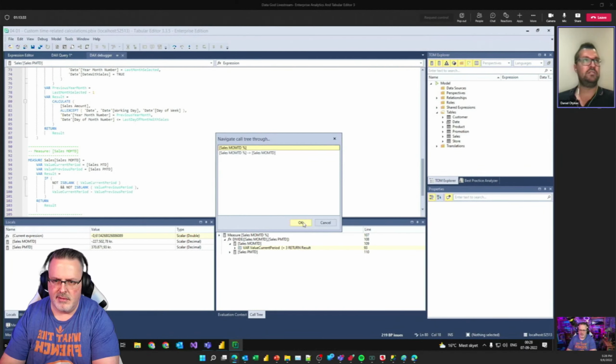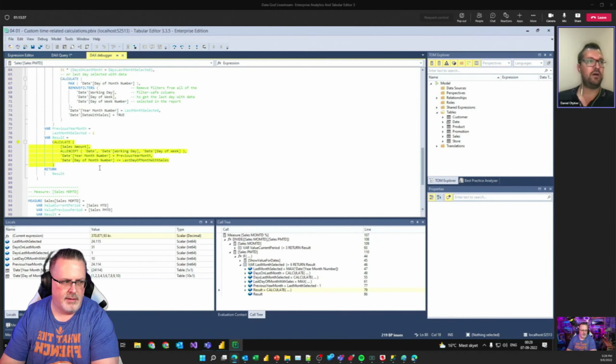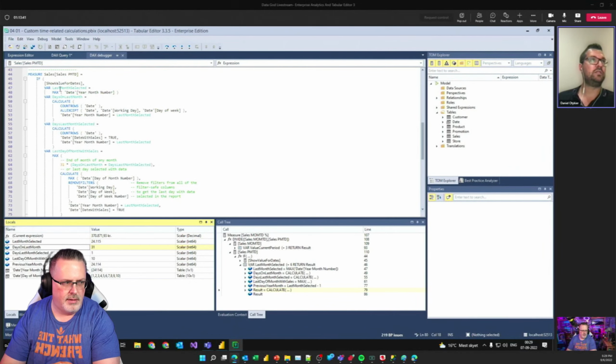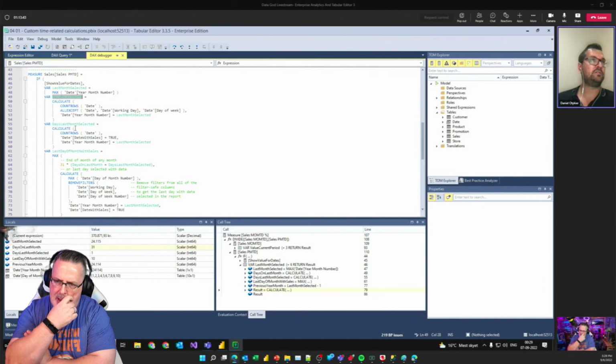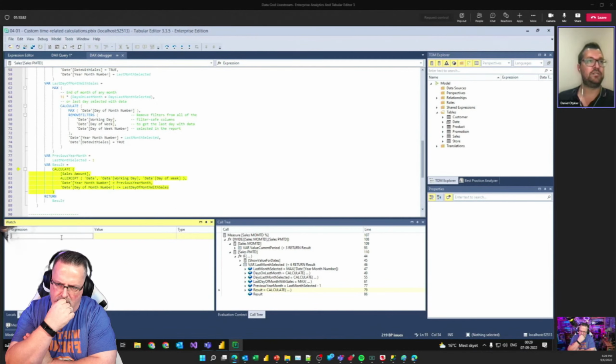But if we choose one of these and hit OK, you see that the cursor now jumps to this part of the calculation. Here we can see the values of the variables that were defined here, last month selected days and last months, etc. We get all of these values out here, and we can even, if we want to evaluate some other expression within this context, we can just type the expression here.